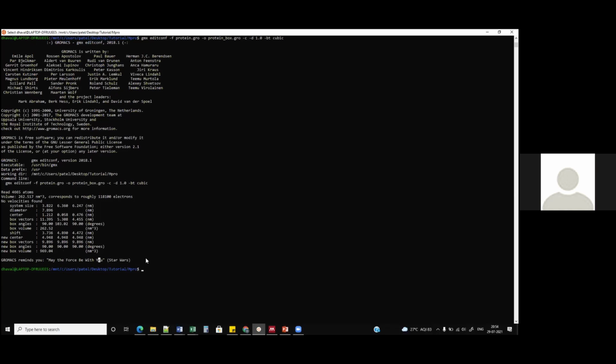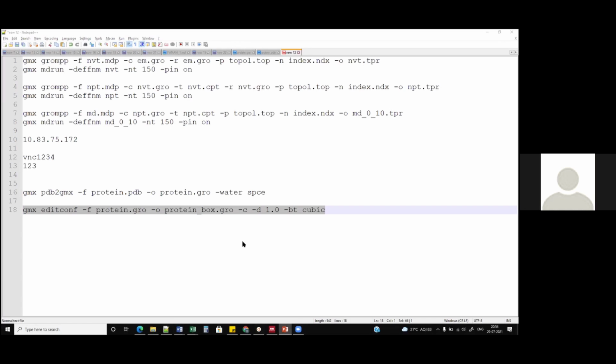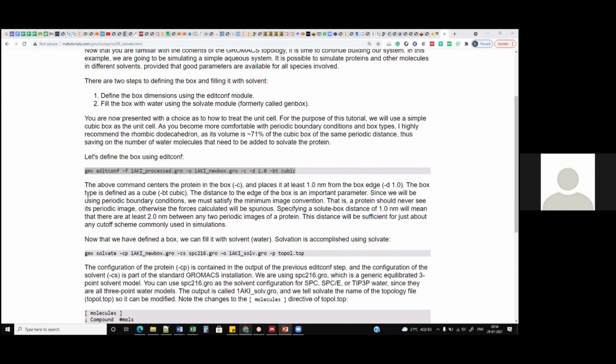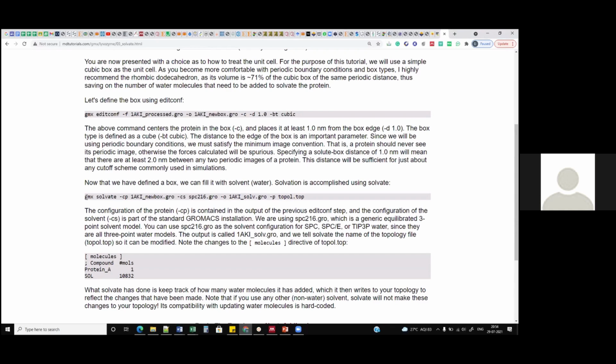So whenever you want to check, there will be a quote written at the end of the output, and you will be returned to the command prompt. Okay, so now we have completed the second command, and now we'll move on to the third one, that is genbox.